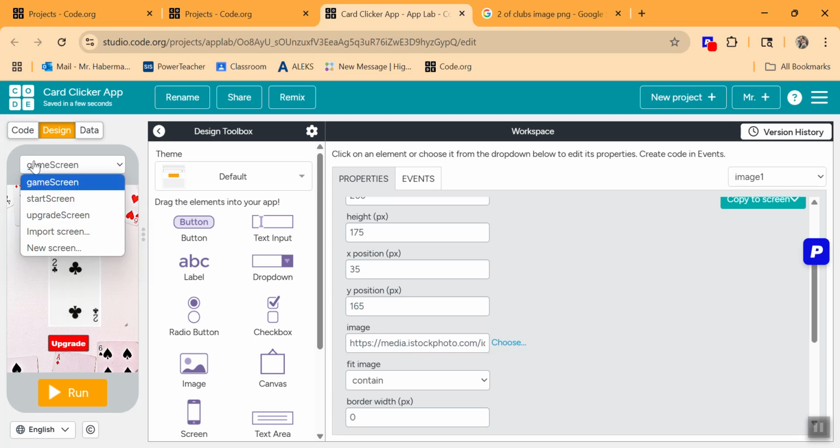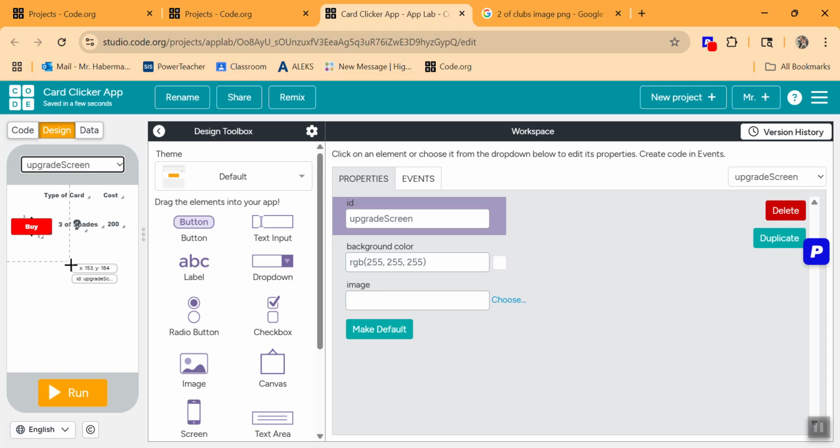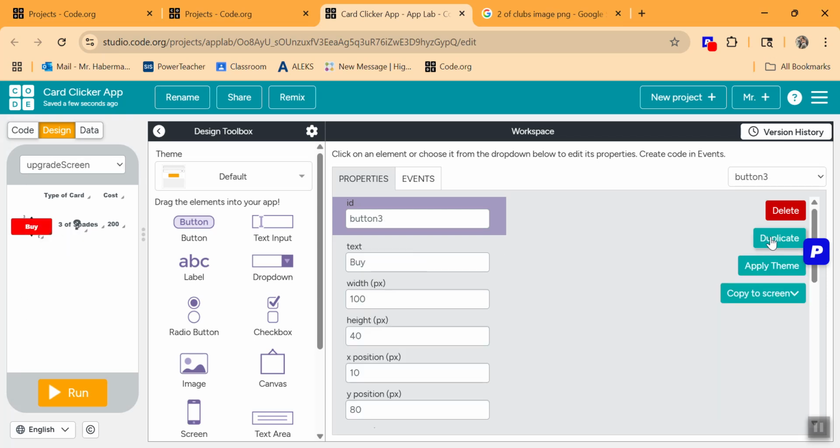So let's go to the upgrade screen. And so far, I have 1 upgrade. They can upgrade to the 3 of spades. But I need to add 2 more upgrades. So I'm going to basically duplicate all of these things and change the images to be better upgrades. So here's a buy button. I'm just going to name this aptly. This is going to be called the buy button 1.